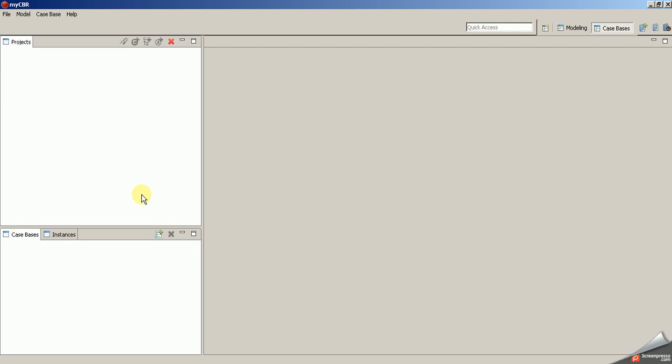So once we have downloaded the program and you execute it, you will see this screen. Here, this is the project tab. Here you will have project, concept, and the other attribute information. Below this, you will either see case base or modeling. Use modeling from here, and we will see the modeling part of the project.